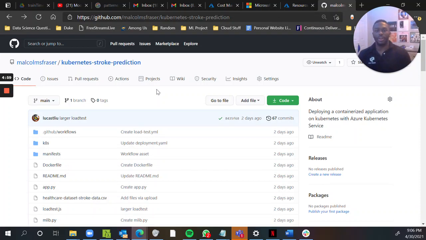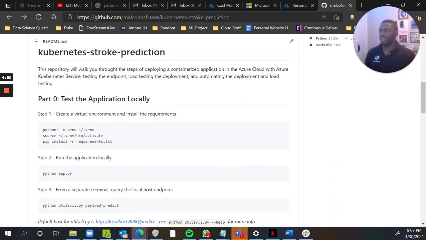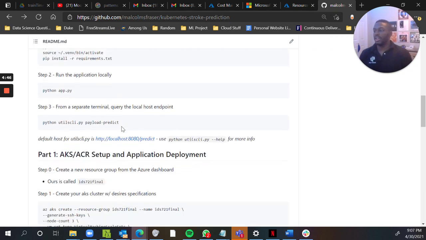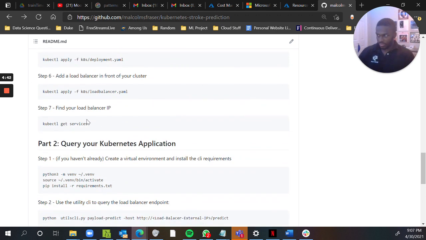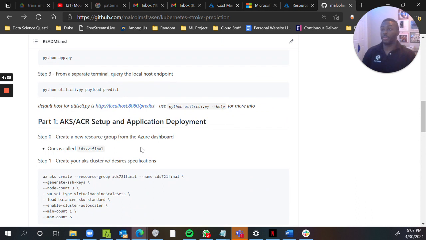Hey guys, today I just wanted to walk through how you can deploy a containerized application in a Kubernetes cluster using Azure Kubernetes Service. Here's the GitHub repository, which has some step-by-step instructions that you can follow, from setting up the AKS cluster to then testing by querying the application, or querying your Kubernetes node.